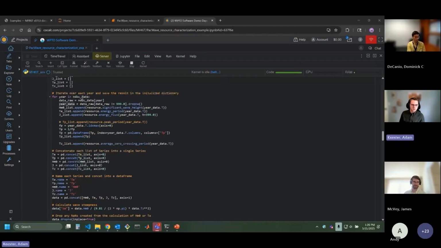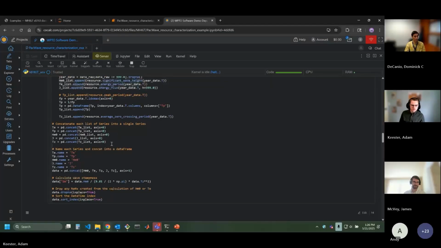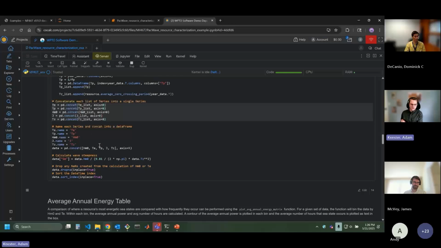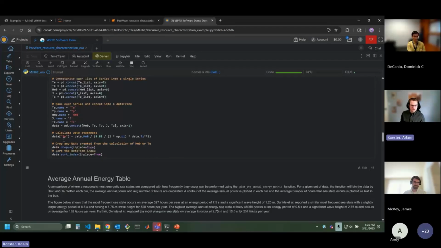This cell is looping through every year in the data that we downloaded. It's creating lists of these different quantities, and then creating more convenient pandas data frames of this information. In this case, we're looking at energy period, peak period, significant wave height, the energy flux, and the zero crossing period. And the last thing, we could also calculate the wave steepness.